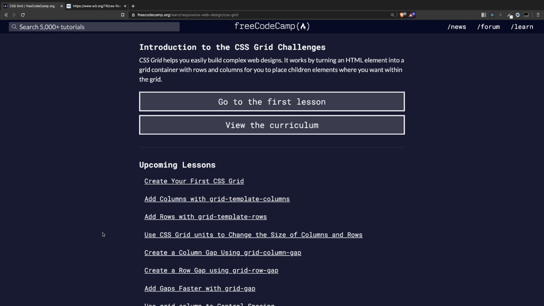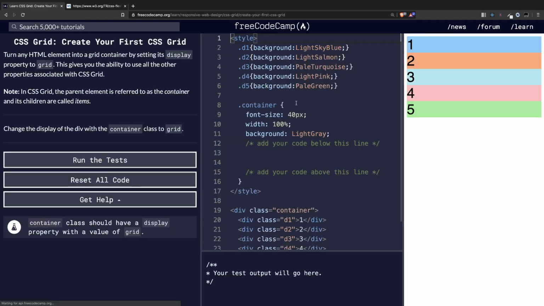I guess we can start. First lesson. Whoa, look at those beautiful colors. Nice. Create your first CSS grid. Turn your HTML element into a grid container by setting the display property to grid. This gives you the ability to use all the other properties associated with CSS grid. Note, in CSS grid, the parent element is referred to as a container, and its children are called items. Isn't that the same for Flexbox?